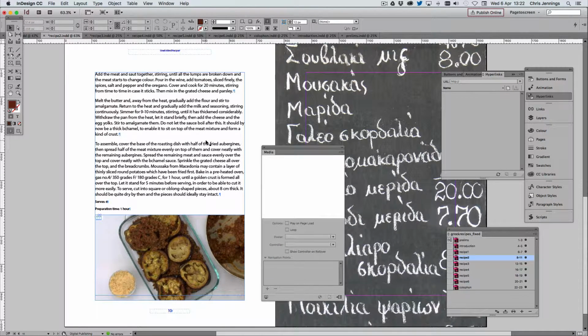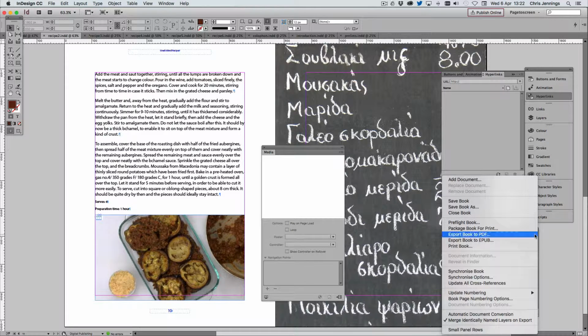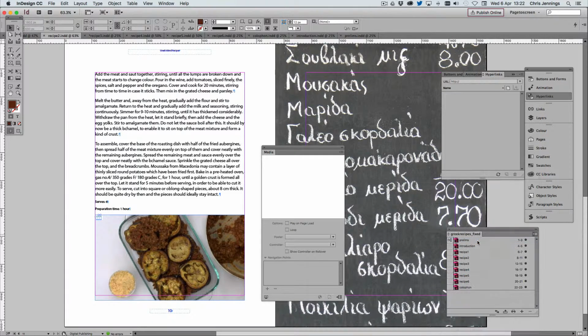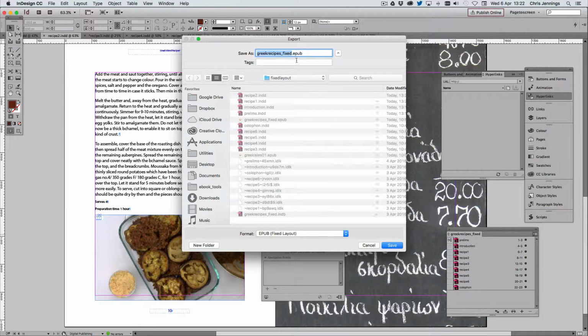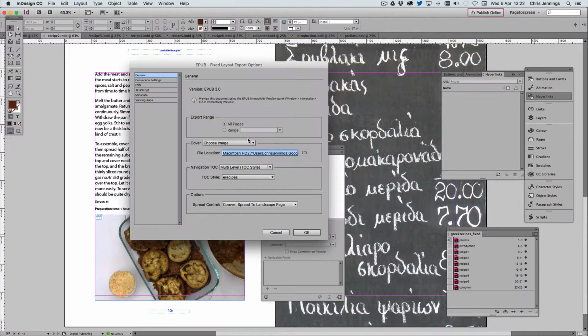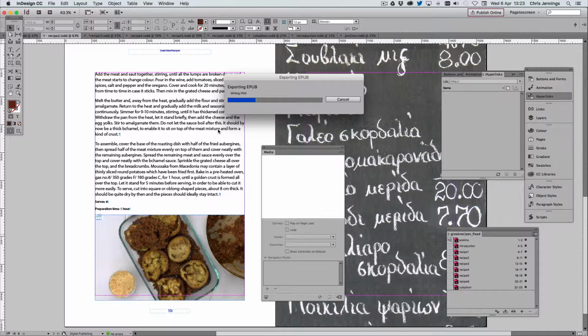So let's just now save that, and we'll now just do a version of this as exporting it to the EPUB, making it into our fixed layout version again, placing it. Let's just make sure that we've got the right cover. Yes, that's fine. Converting it to landscape page as before. This is obviously going to be a little bit bigger, because it's got some multimedia content in it.